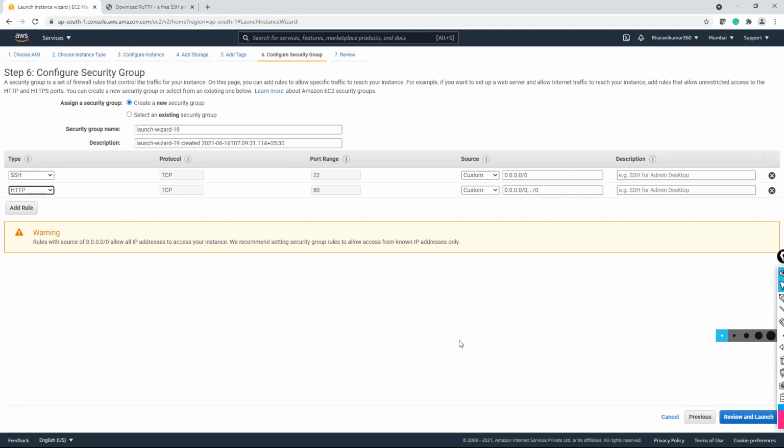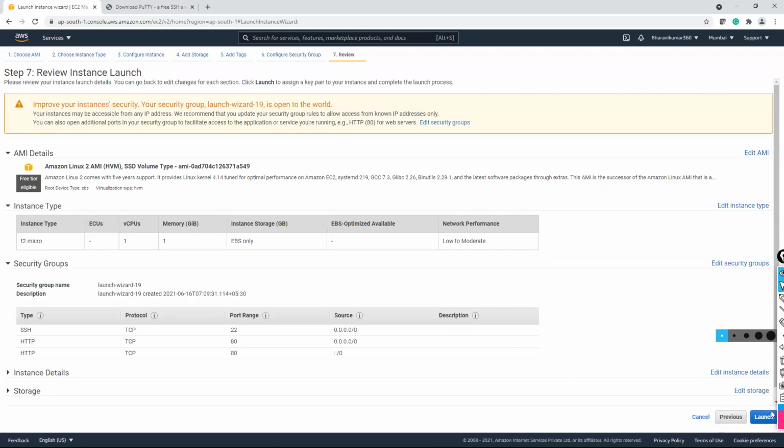Okay, done, ma'am. And then launch. Review and launch. And while launching your EC2 instance, you have to create a key pair. Key pair is nothing but you just give a name and download the key pair. Okay, let's say review and launch. Launch.